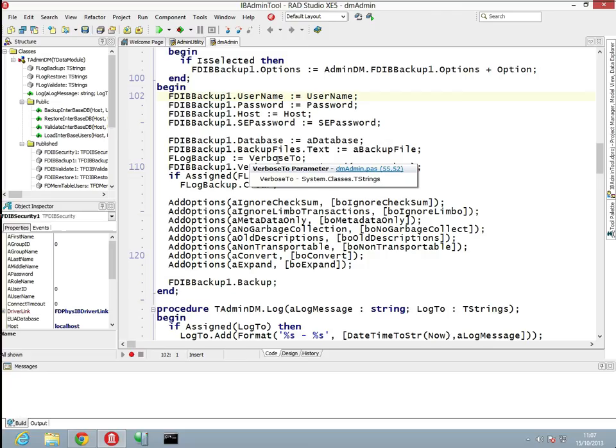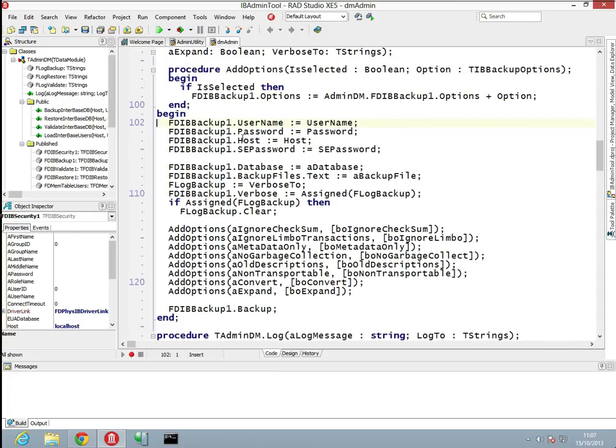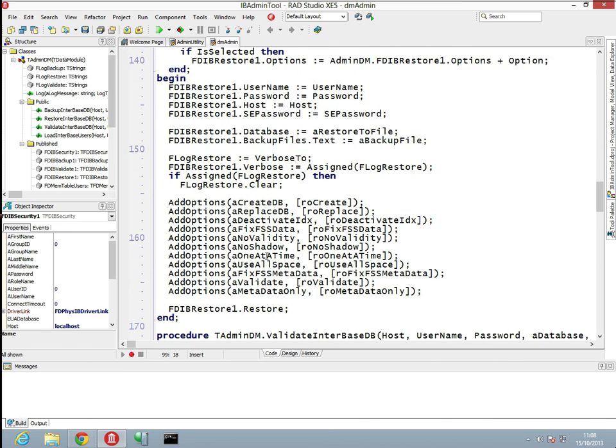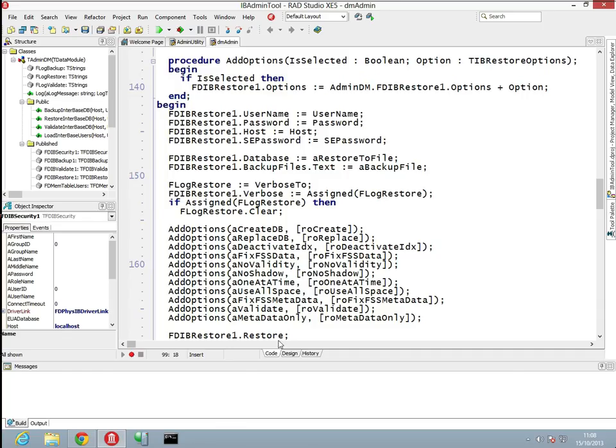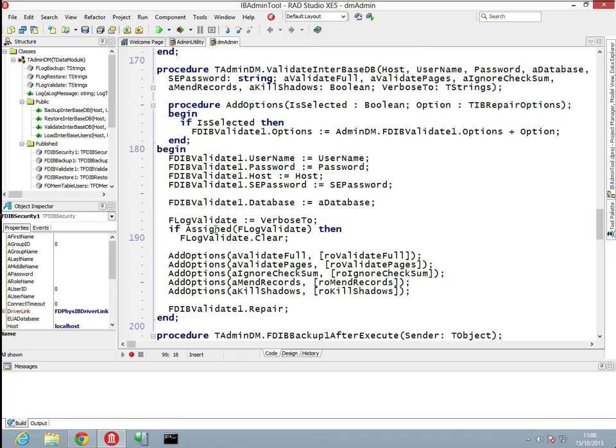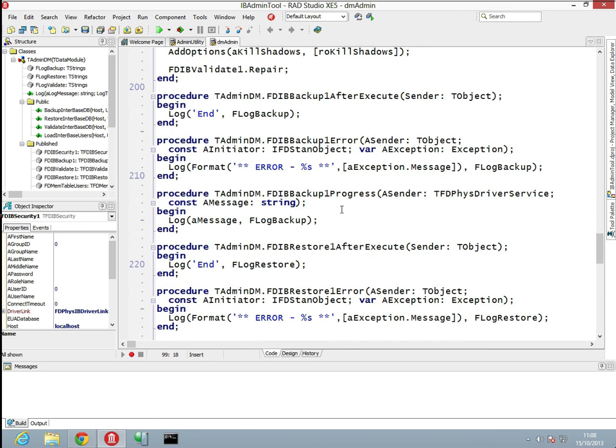If we want to export the output onto the screen, then I'm just clearing the log and then adding these options here, using a little inline procedure just to add all the backup options onto the backup component before we then call backup. And again, for the restore one, we're doing very much the same here. If we're using a specific option, then add it into the option set. And for the validate, again, just setting these options into the validate set. So very, very easy.